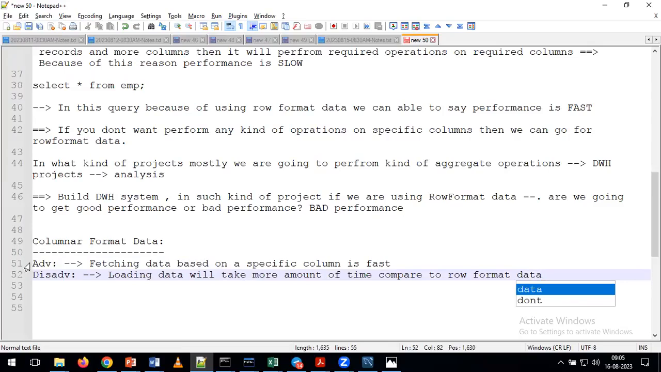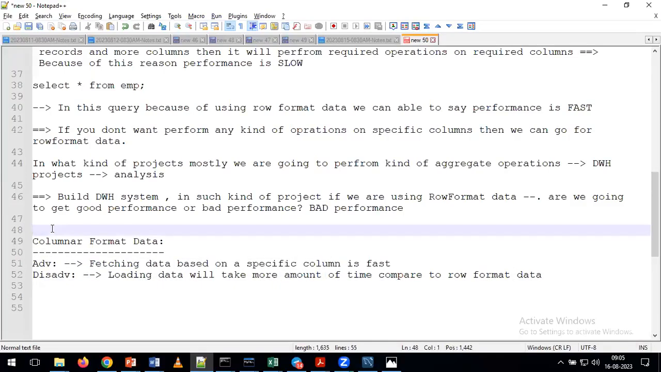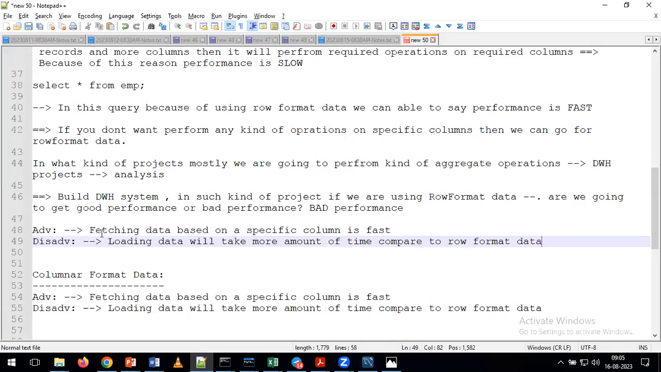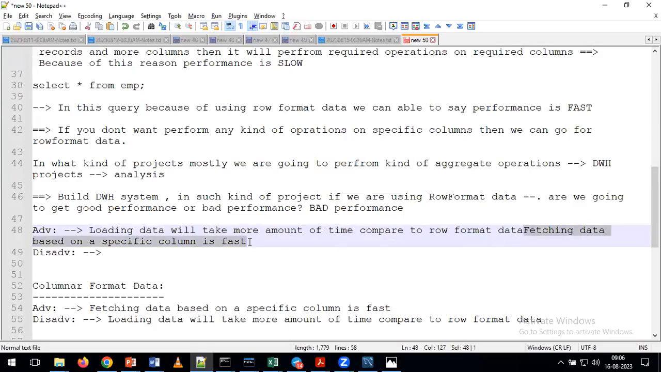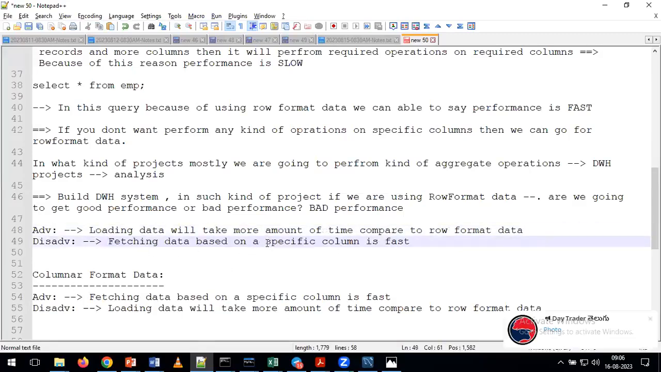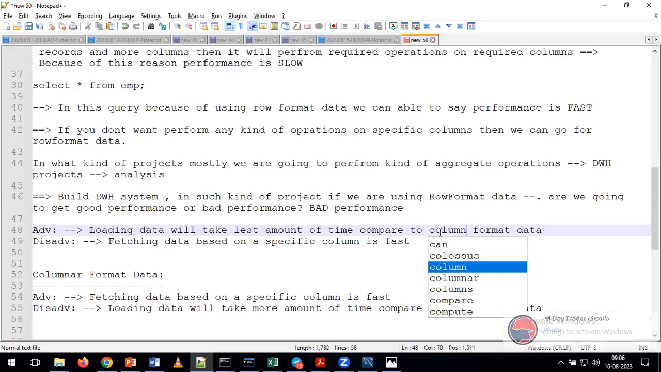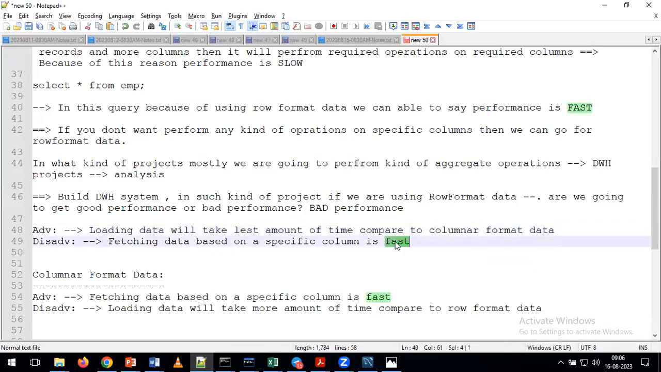Okay, now in the same way, if I want to add the advantages and disadvantages for the row format here: loading data will take less time compared to columnar format data, and fetching data based on a specific column is slow here.